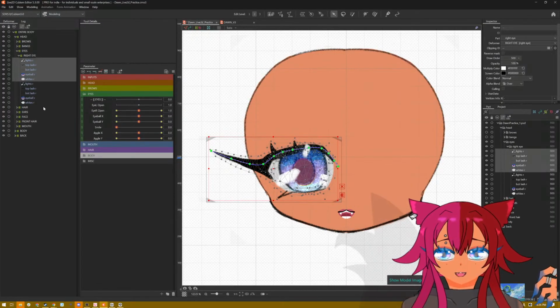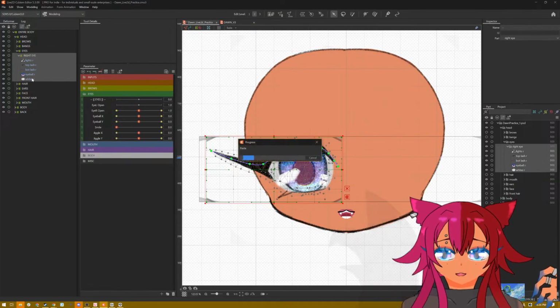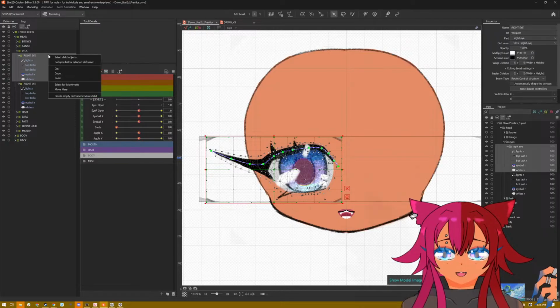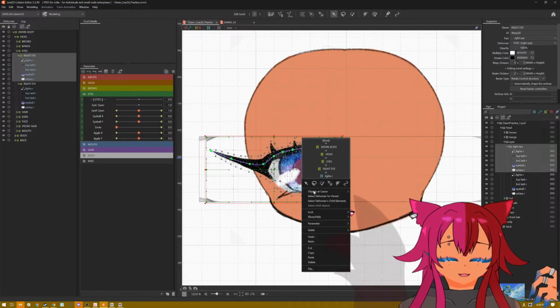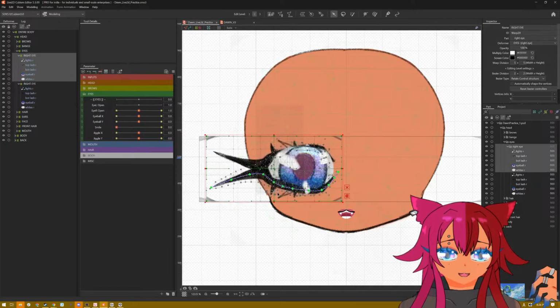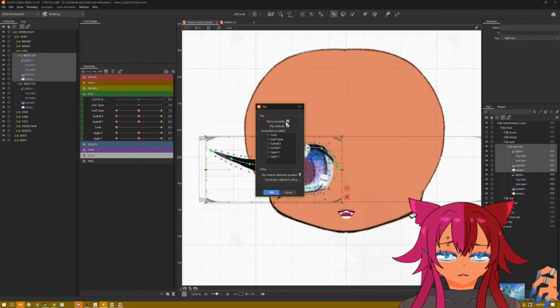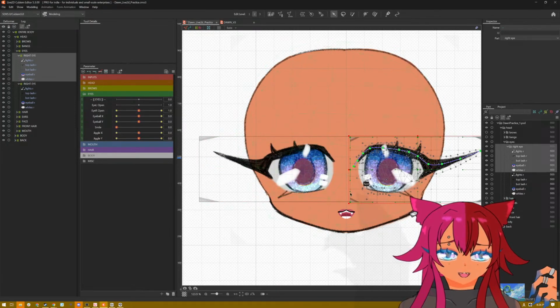Oops. Hold on. This, we're going to copy, and we're gonna paste it. And then we're going to take this, and we are going to flip it vertically. Like this. Oh, not vertically. We're gonna flip it horizontally. Like this. Aha! Good spell. Okay, and now this is the left eye.